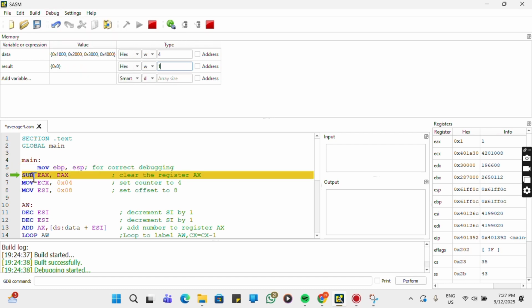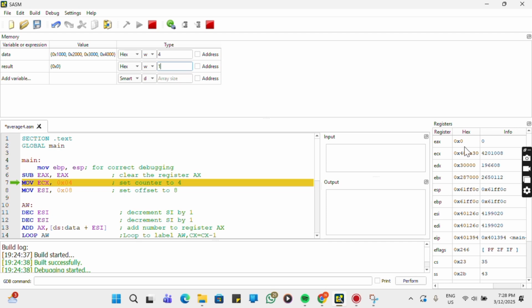Click on it. Now for the instruction subtract EAX, EAX will clear the register to 0 by subtracting EAX with EAX. Before execution, EAX contains a value which is 0x1. After it has been executed, the EAX now has become 0x0.